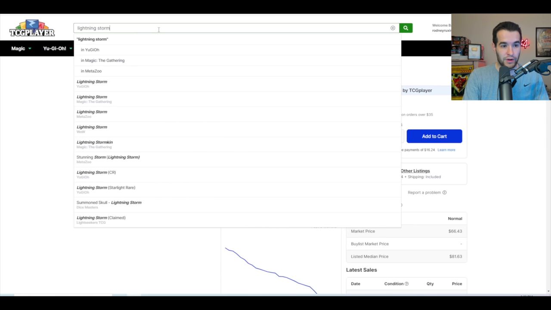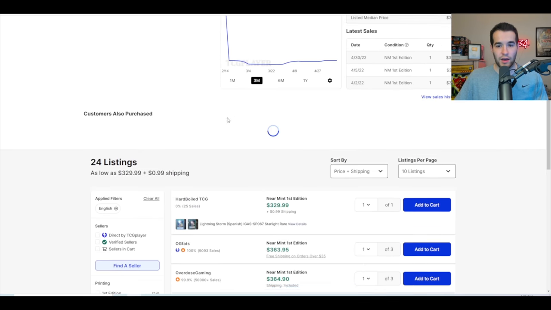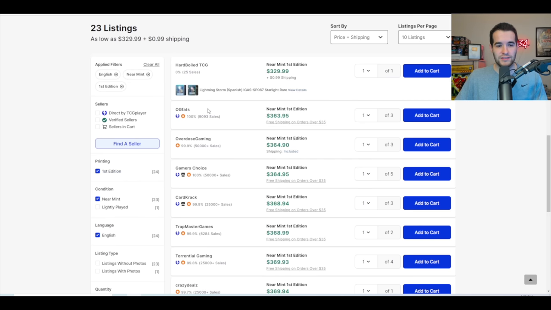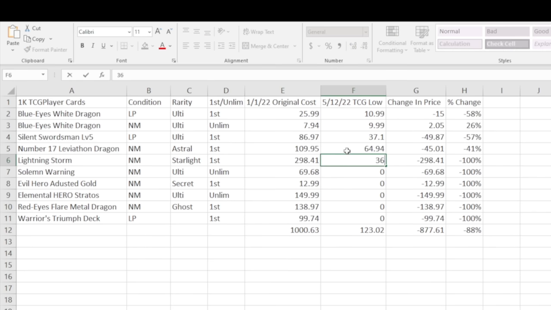Lightning Storm was our big one, actually, for the Starlight Rare. Let's see if it's gone up. It was at like, oh, look at that. We finally have one that went up. Okay, this is looking nice. $363.95. OG Fats, I think, actually, I've bought from multiple times on Instagram, so shout out to him. Let's go. $363.95. Or he's bought from me, I should say. Oh, there we go. That's nice. A $65.54 profit.